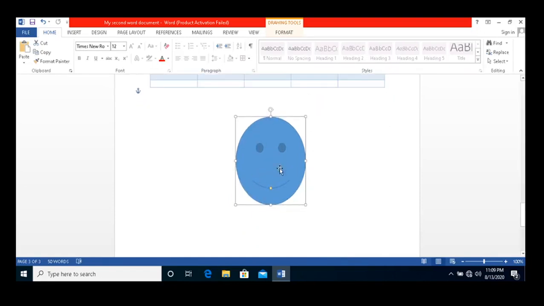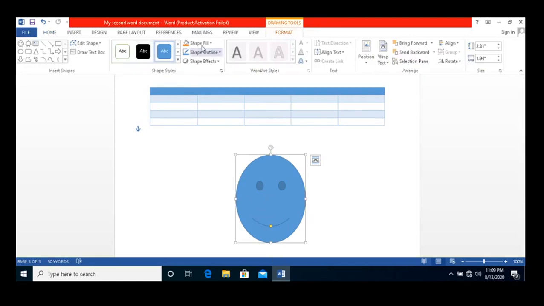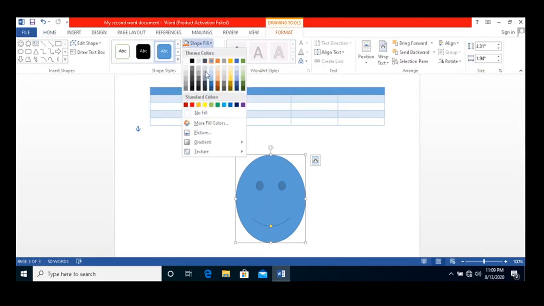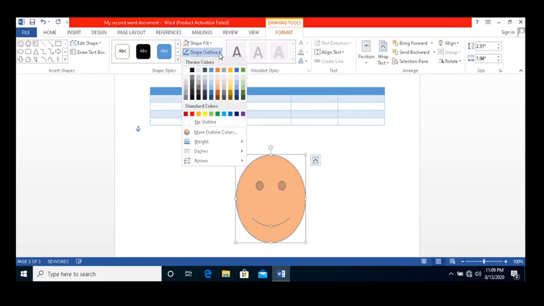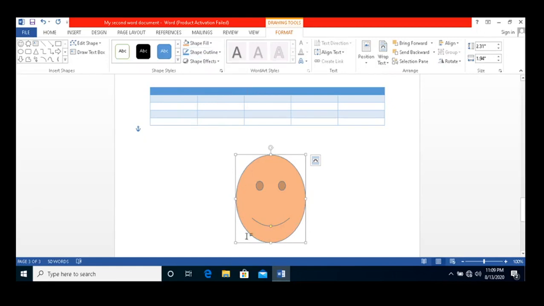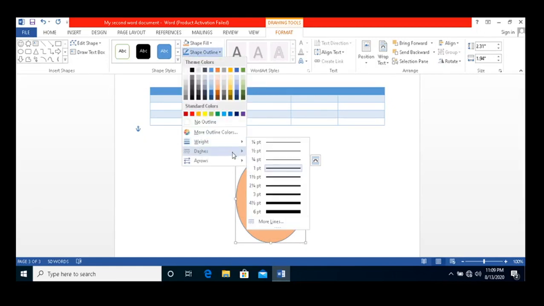Okay, then notice now, once I click on this smiley face, I also have the drawing tools specific only to this shape that I've inserted. So under format here, I can do a couple of things. I can select the color I want inside, and the shape fill, you can select orange. You can also select the outline that you want, which is basically these lines here on the outside. So I can select that, and then I can even select the weight of it.